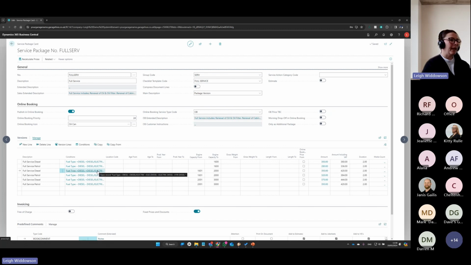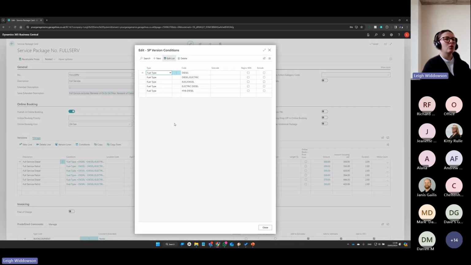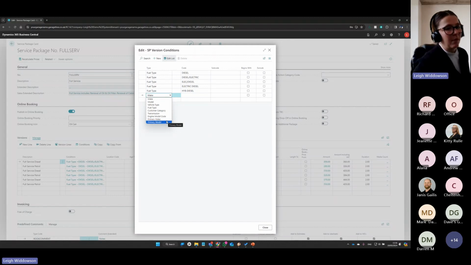Okay. You then have the kind of more complex conditions. So this is where you can add makes, models, vehicle types, fuel types, customer categories, transmission, engine model codes, and then primary makes and models. We will come back to primary makes in a second. I do want to speak about that a little bit, just because I know more and more people are using them.